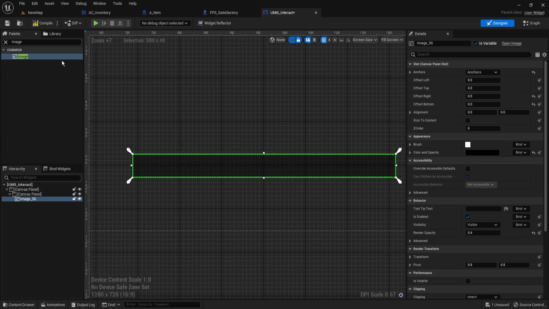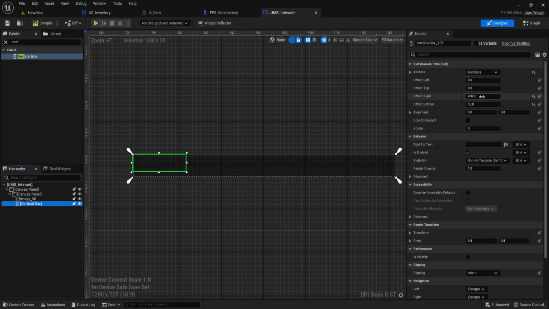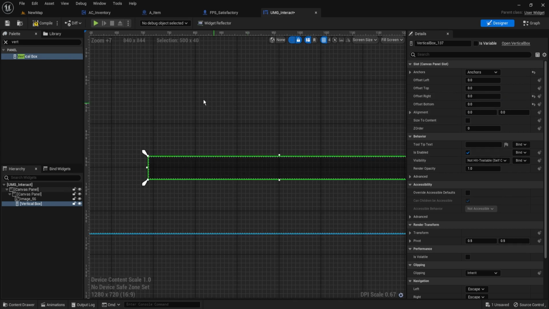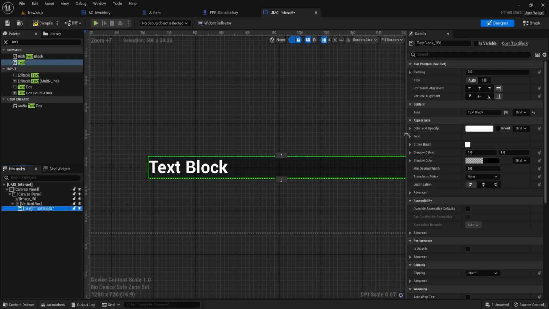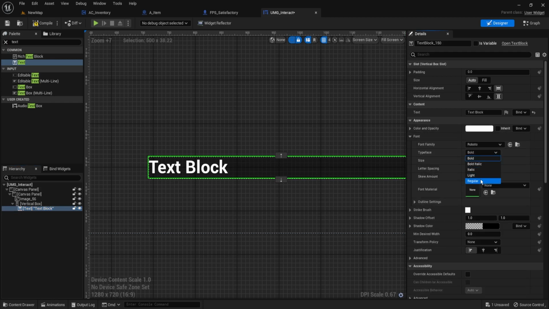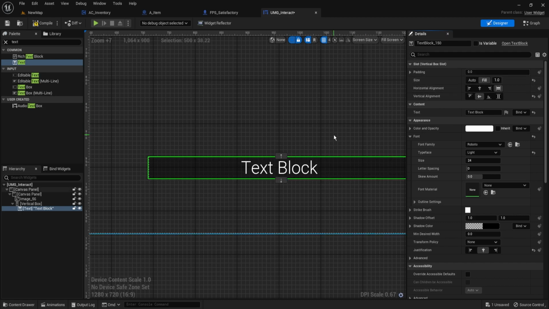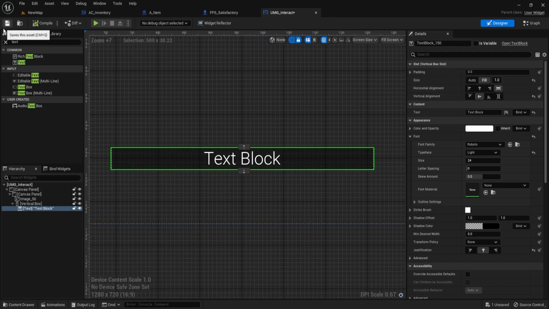And then what we want is a vertical box, which we're also going to attach to the canvas panel, and we want it to be filled as well. And finally, one last thing, which is going to be the actual text itself. So grab the text here, place it in the vertical box, and we want to change its font to Roboto Light, just a bit smaller. We want to center it, make sure it's fill except for the vertical, which we want to center, and select fill here as well.